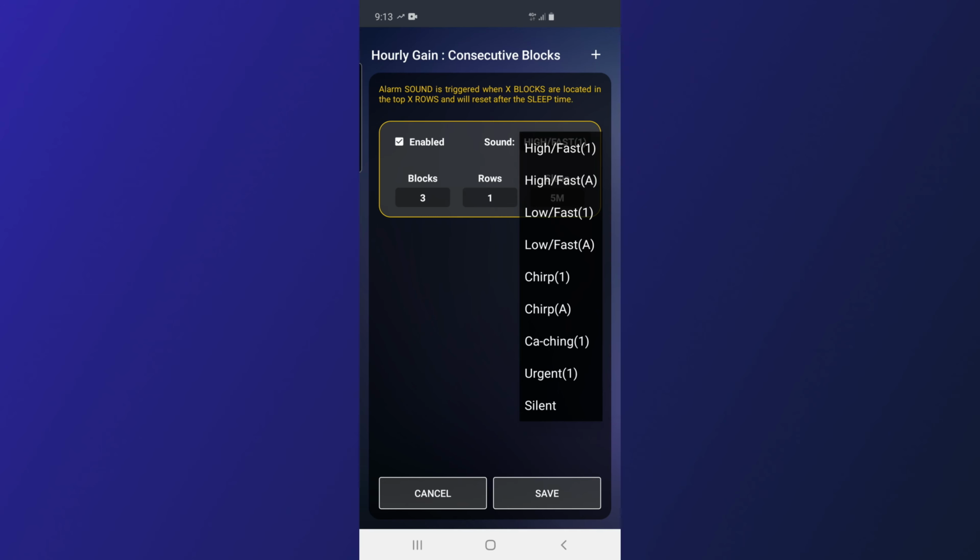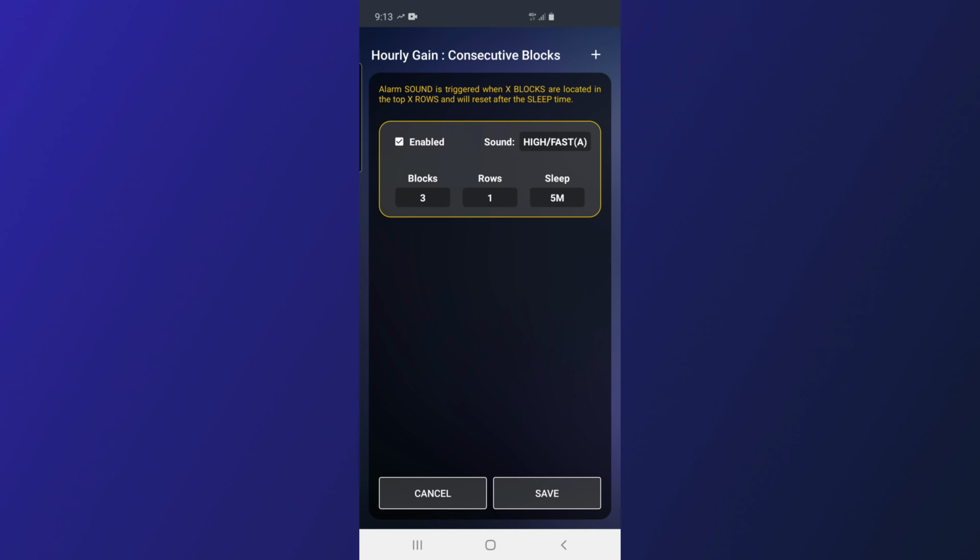After we enable the alarm and select the sound, we can set the number of consecutive blocks that we want to set. This value ranges from 3 to 6 and represents the consecutive blocks in the hourly gain subview that must occur starting in the far left column to trigger the alarm. When a crypto spikes, it'll usually first produce a block on the left of the subview in the 5-minute column, and then will usually fill consecutive blocks from left to right, or smaller time periods to larger time periods.